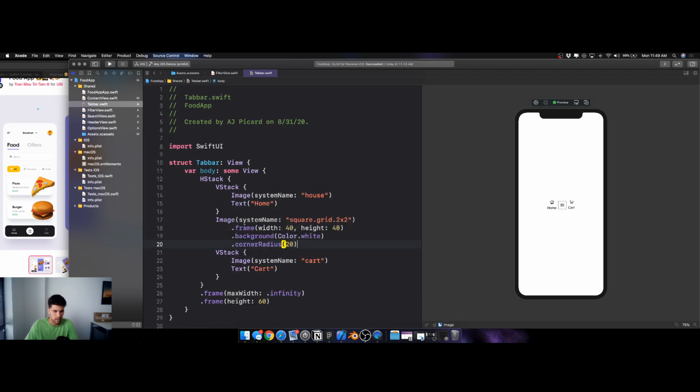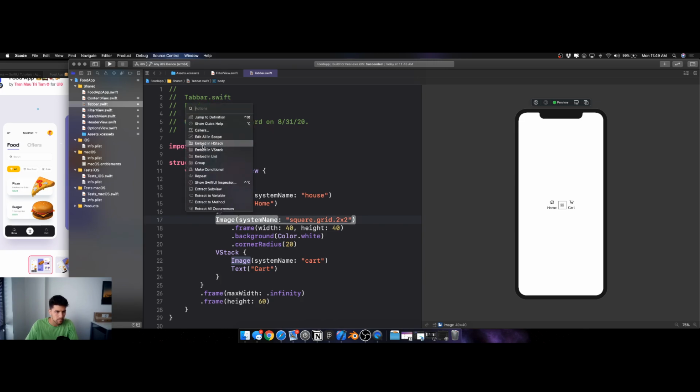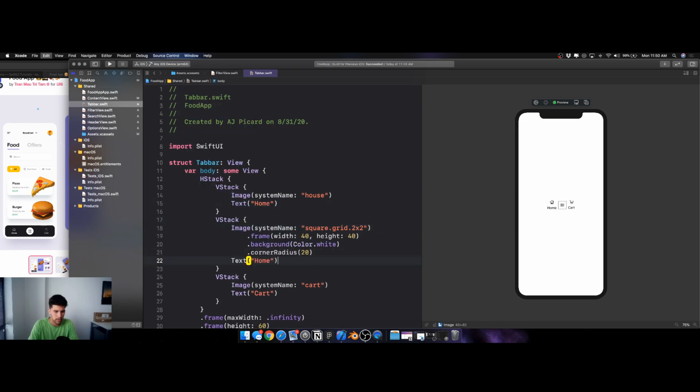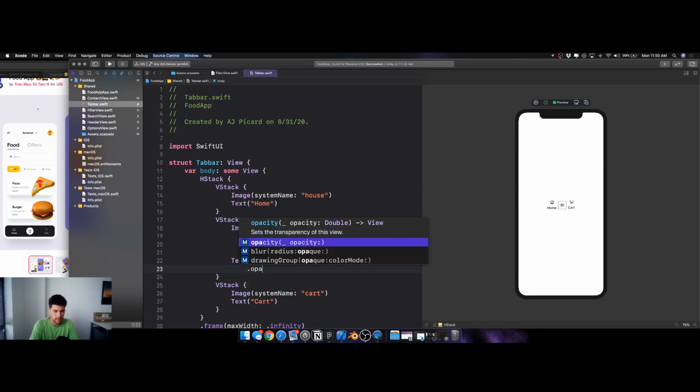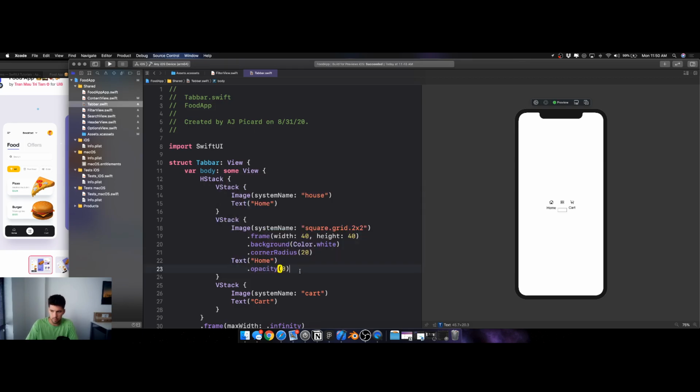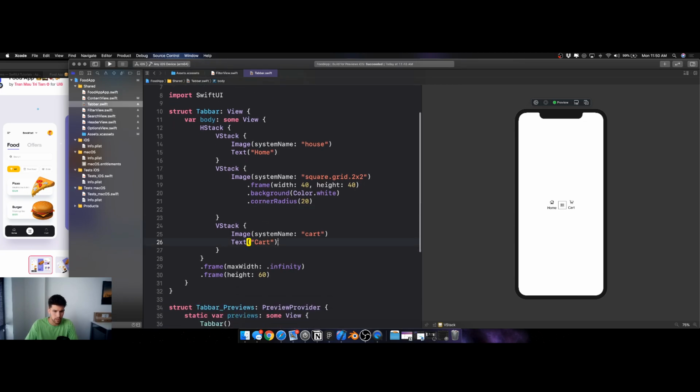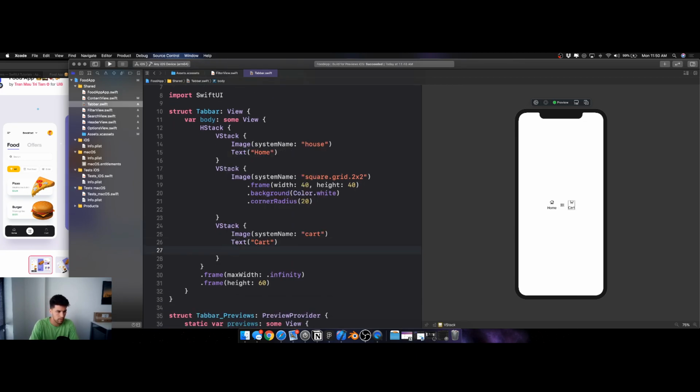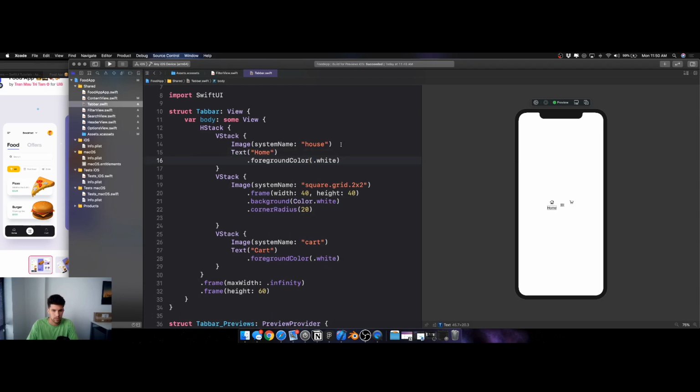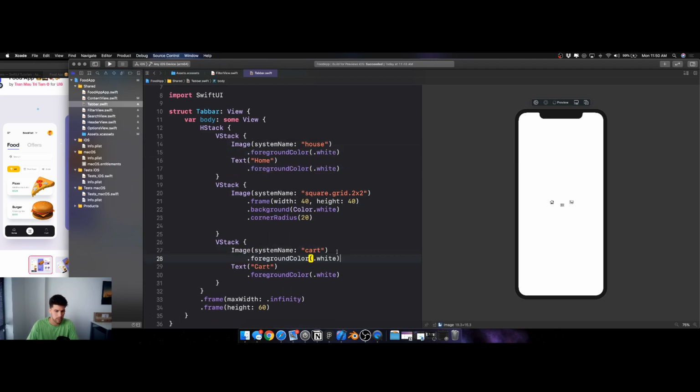What I like doing, guys, is just embedding this into a VStack, coming in here and just doing an opacity of 0, just so it's on the same level. But it's actually not, so we can get rid of that because it's actually going to be dead in the middle like that. So we're actually good. This is going to be a foreground of dot white. Copy this. Same with this. Same with this. And same with this.